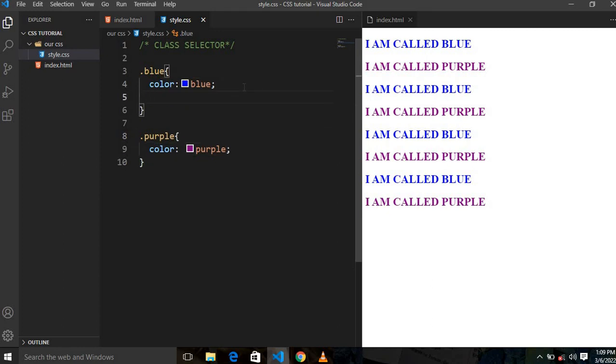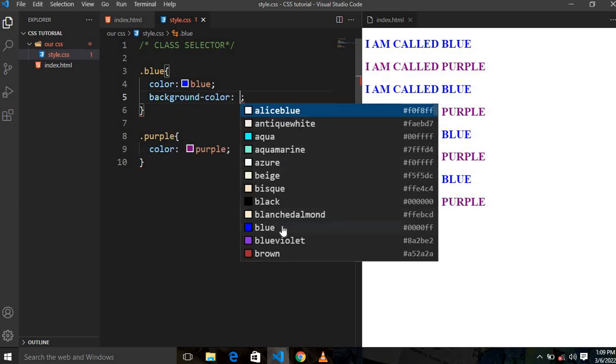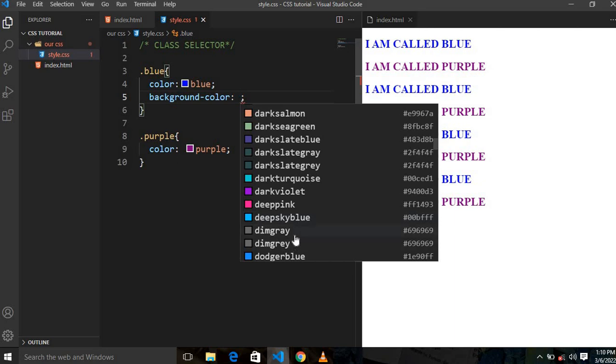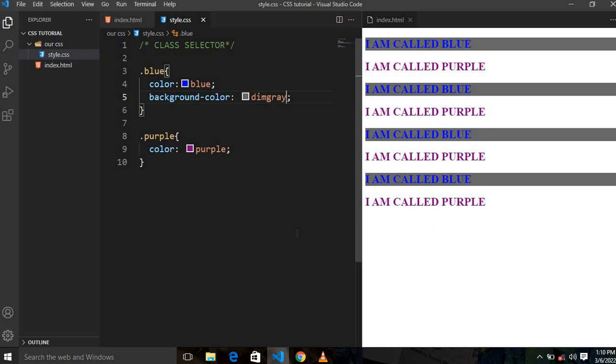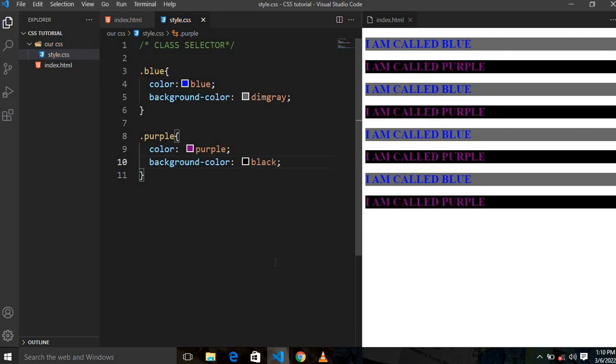You can also add other things to the class. Let's say background color. Let me use this color for the blue, since it always matches with blue. You can see that all of them automatically inherit the background color. Inside purple, let's also say background color. What color matches this one? Let's see black. How will black look? Yeah, black is, I think, a little bit okay. So that's it for the class selector.